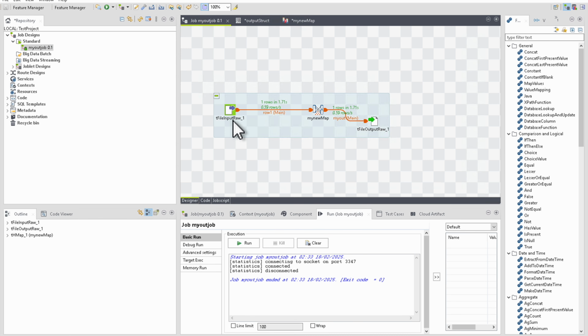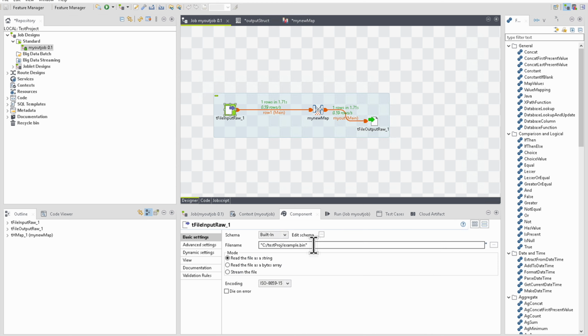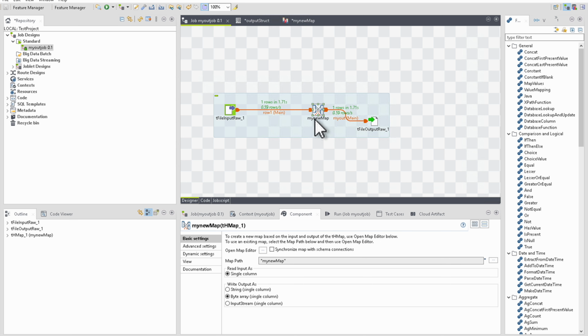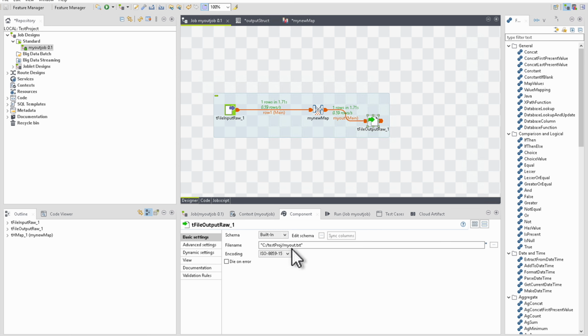In the job, I had three components. The first is input raw. In the input raw, you can double click to see the properties, or you can go here and see the properties. I gave the proper path from where the input file should come and joined this red to this red. Again, I did the same thing: I created an output raw and gave the location of the output raw here. This is where I want to see the output, and then dragged and dropped here.